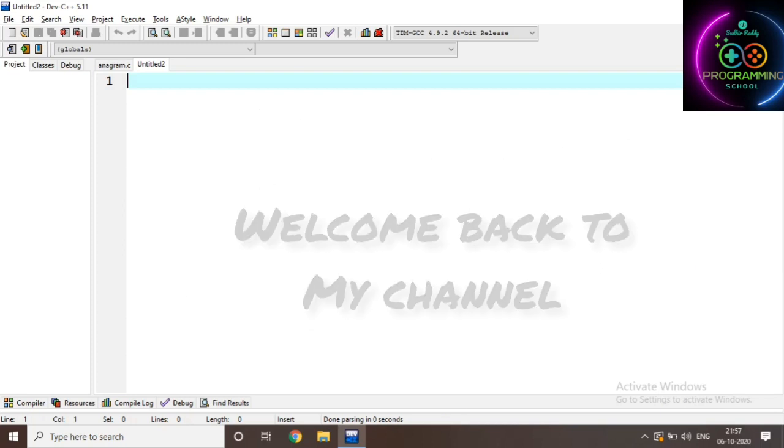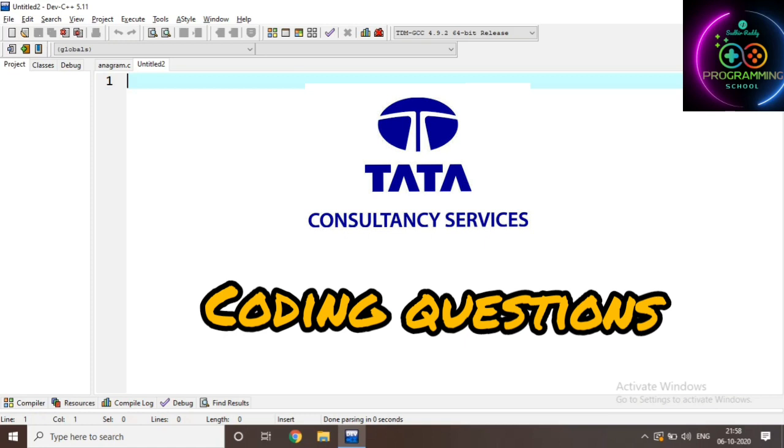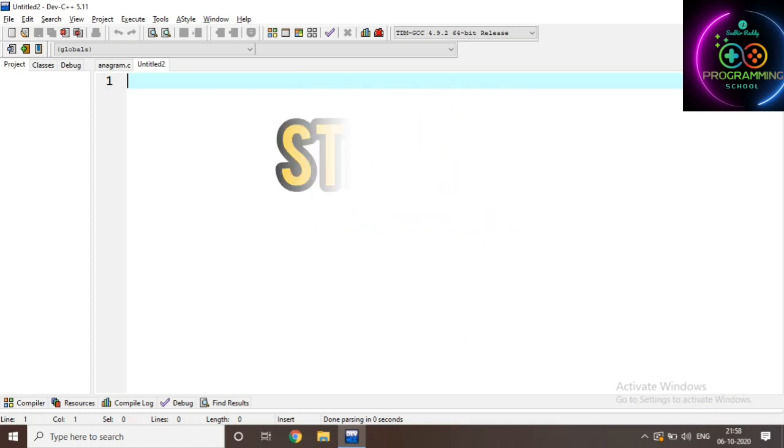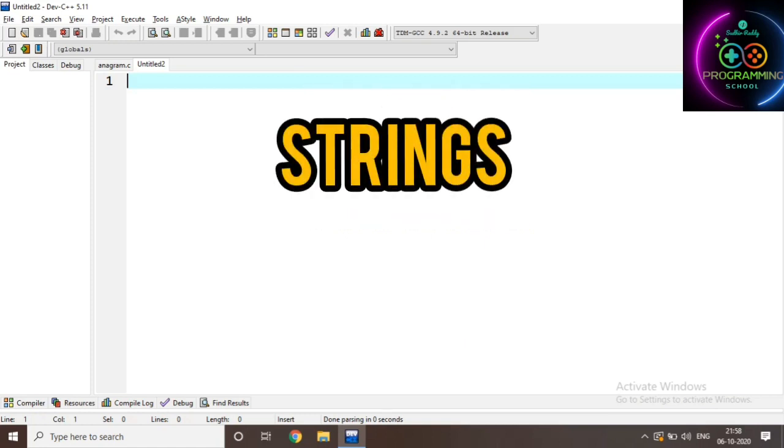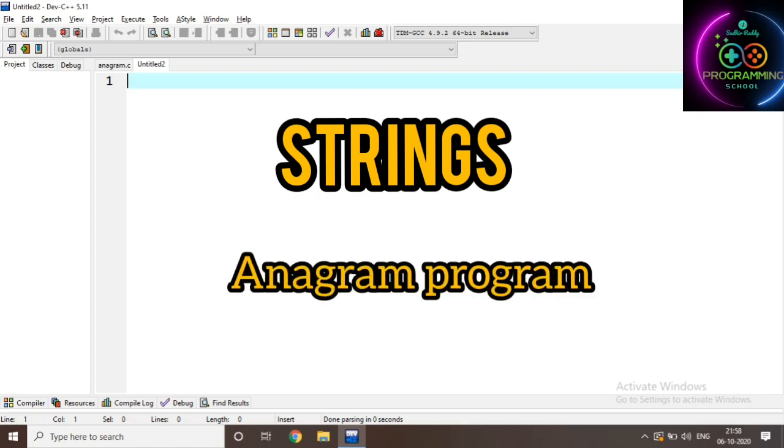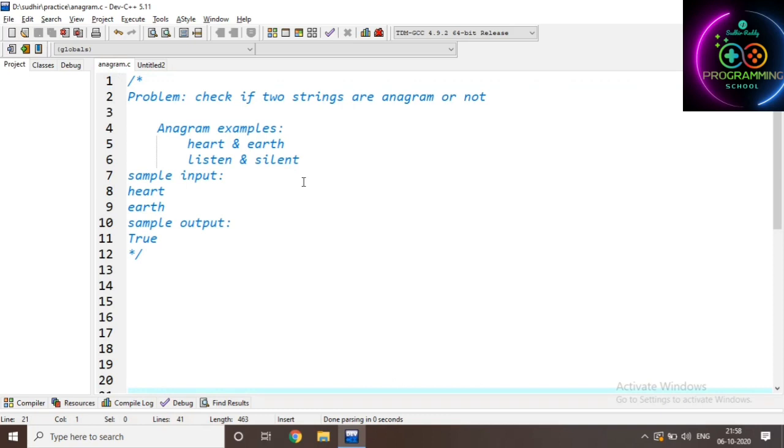Here we are discussing TCS NQT coding questions. Today's topic is strings. Here we are going to deal with some string programs. For example, I am going to do the anagram program. The problem statement is: check if the two strings are anagrams or not.